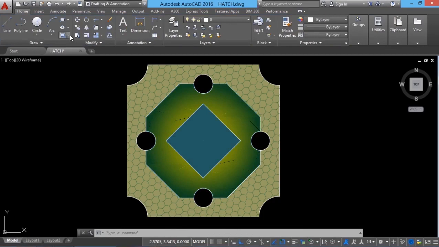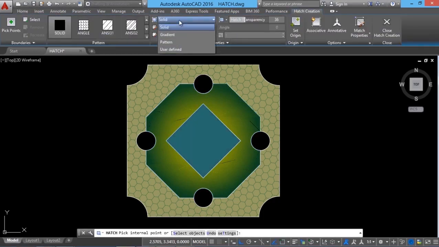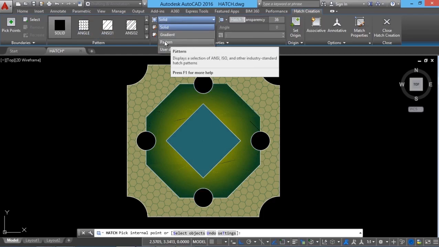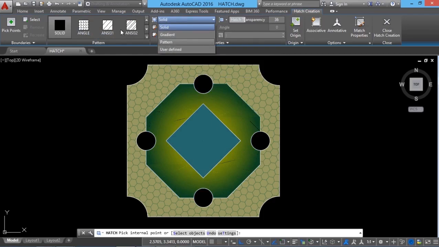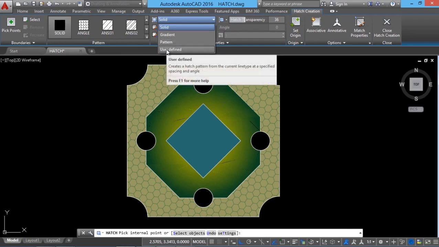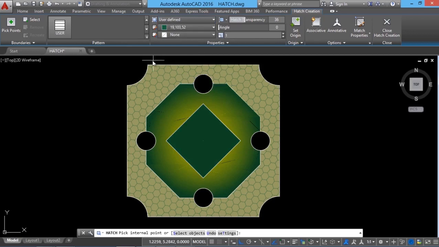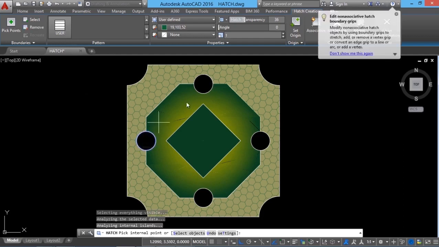I'll give hatch command again, and here we have already discussed the solid pattern, gradient pattern, as well as the pattern option, which means all the patterns available in the hatching library of the software. But as the last option, we have user defined here. It is not the one which is defined by the user, but it is the most frequently used hatch pattern, which is parallel lines. Whenever a section needs to be indicated, as well as for a number of other applications, we use parallel lines. And now I'll just click a point inside, as well as here and here and here.